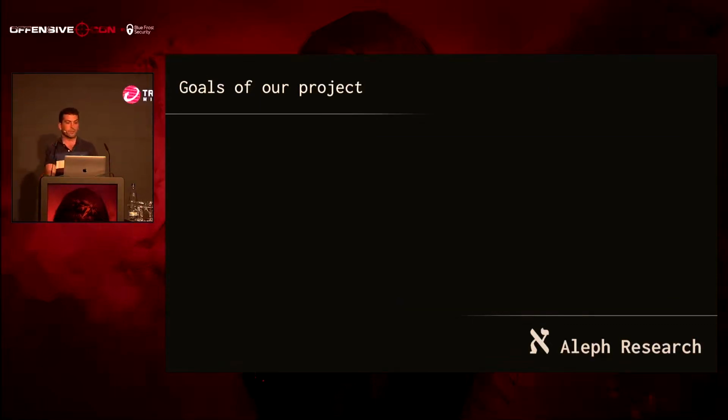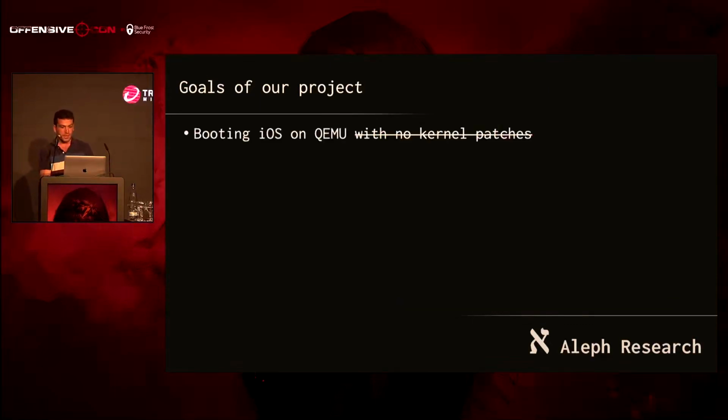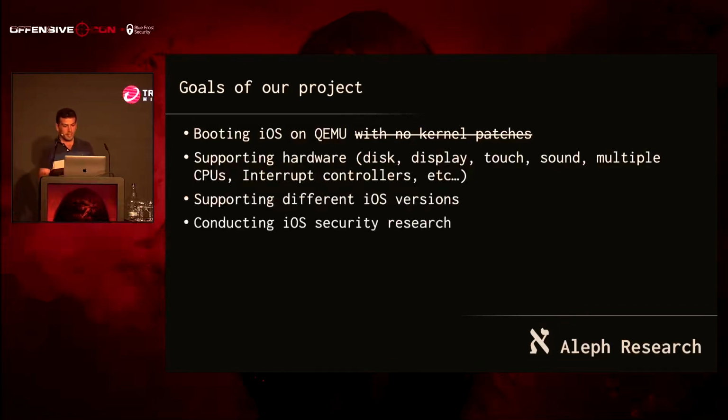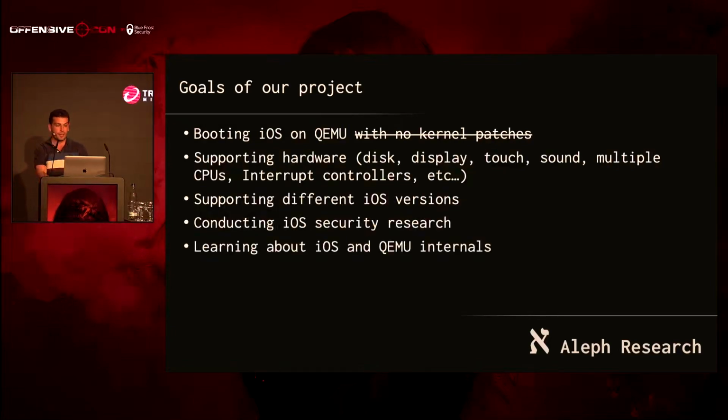So what were our goals when starting this project? We wanted at first to boot the kernel on QEMU without any patches, and we did just that. But as I will soon present, we decided to patch the kernel for a feature I will talk about later. We wanted to support different hardware devices: disk, display, touch, and everything else. We wanted to support different iOS versions for different iOS devices. And of course, the main motivation for starting this all was to conduct iOS security research. Plus, we wanted to learn a lot about iOS and QEMU internals while working on this project.